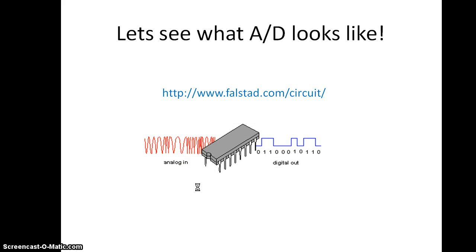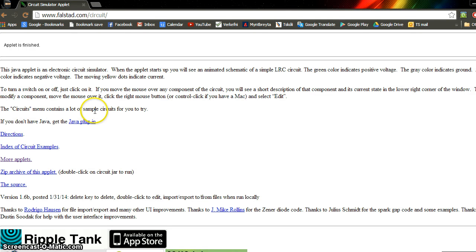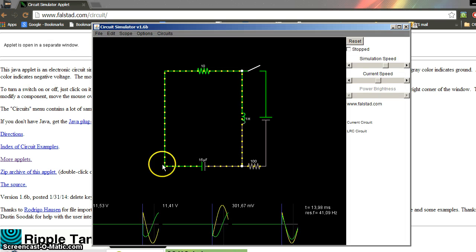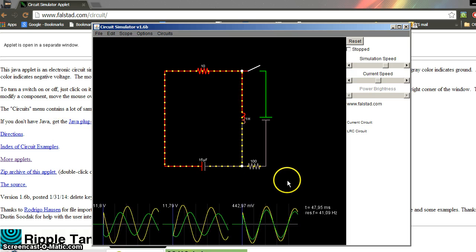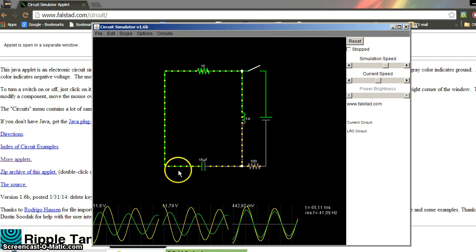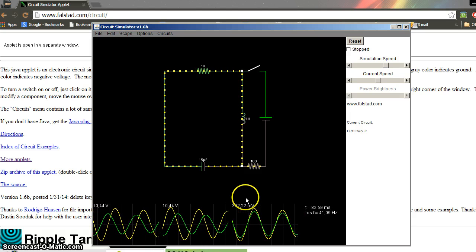Now, I wanted to end here by showing you what an AD converter looks like. And we're gonna go to this site here and take a look at it. Now here we are on the site, and I'm gonna refresh it. You might get some Java problems here, so configure it and allow the site to work. Now this circuit just pops out automatically.